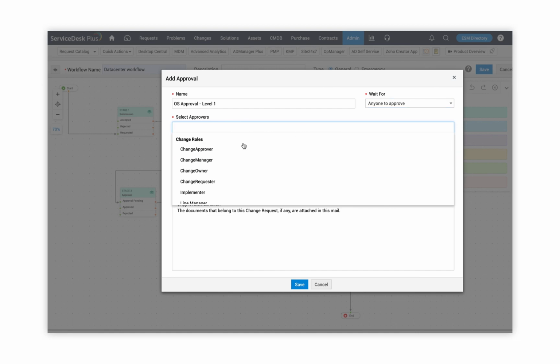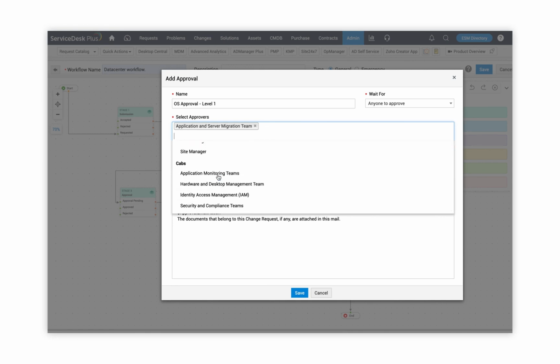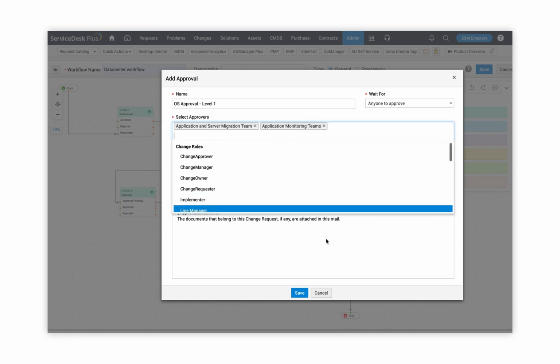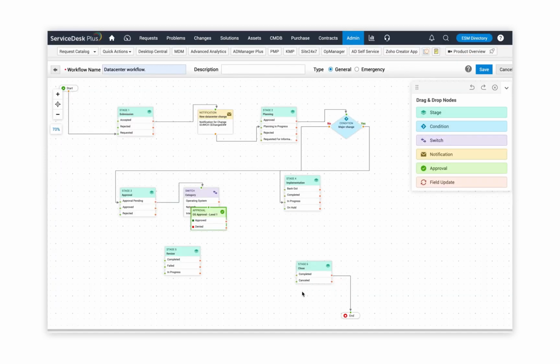And again, approvers could be change roles that you define in the admin section, organizational roles that you define in the admin section, cabs. Again, this is something that you could define in the admin section and choose who are the members for each and every cab. Choose the approvers. Again, use dollar variables under subject and message to add data from the change and click on save. Now, this is level 1 approval for operating system changes.